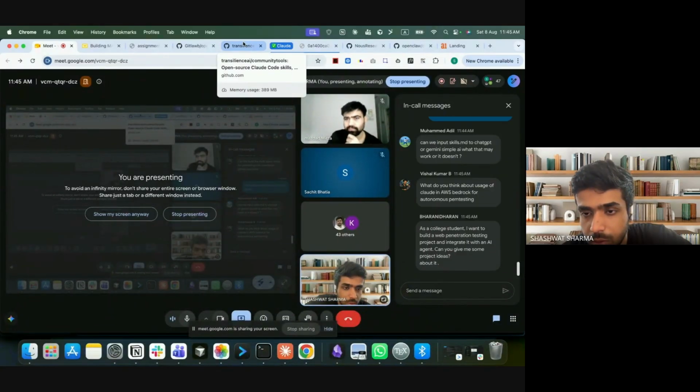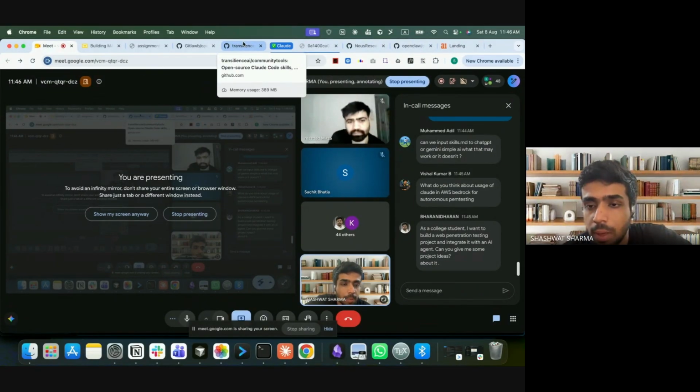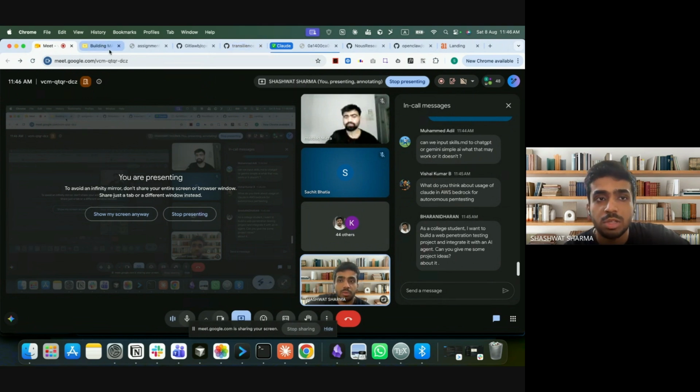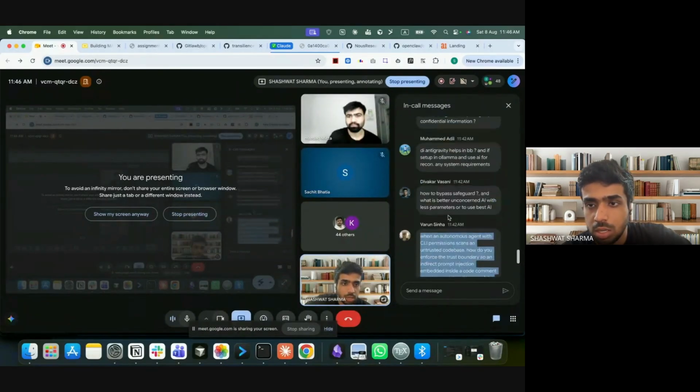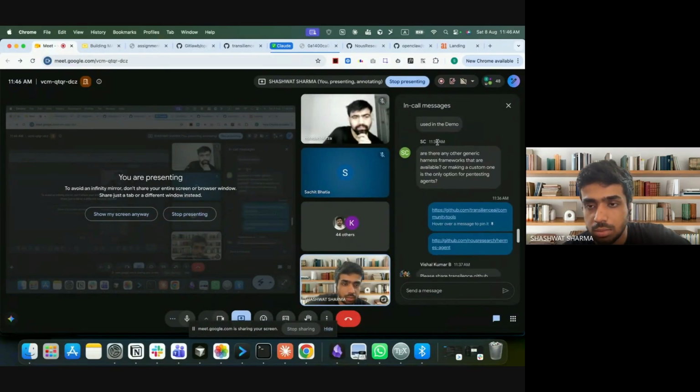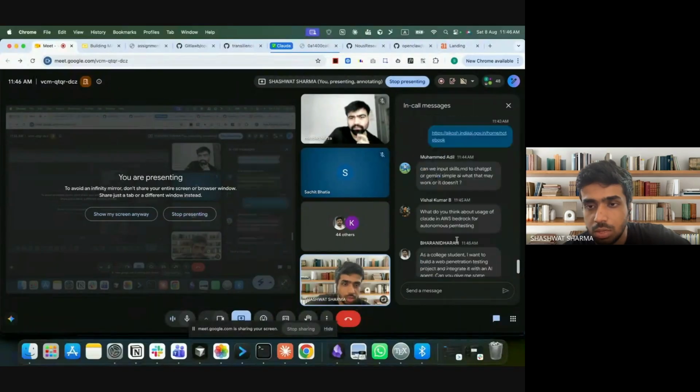What do you think about the uses of Claude and AWS Bedrock for autonomous pen testing? Yeah, go ahead. You can try that. As a college student, I want to build a web penetration testing project and create it with AI. Can you give me some project ideas about it? Yeah, I have project ideas that you can go and build out. As I said, you can explore how we have done that in community tools. I mentioned the link above in this chat, so you can check that out.